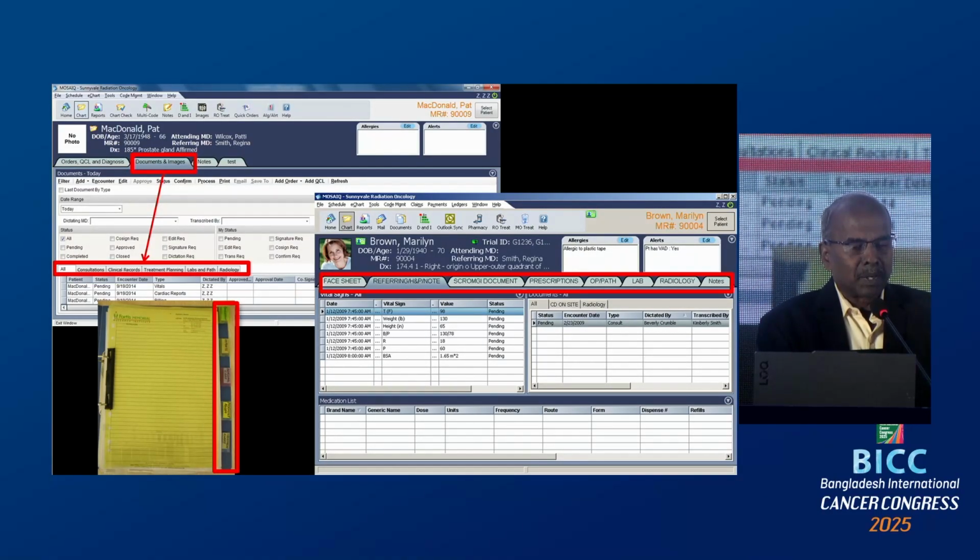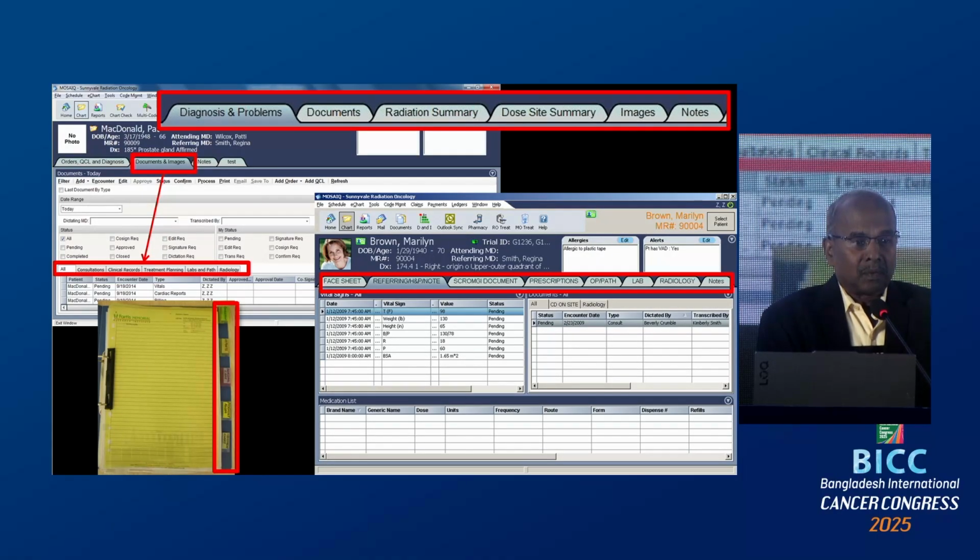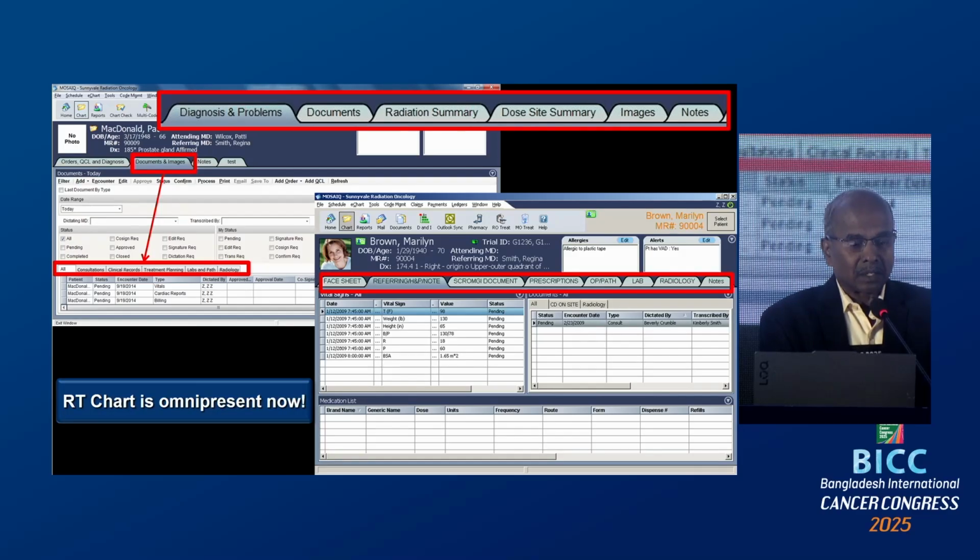And for example, the documents, you can have multiple subfolders within a single folder, and you can go on to build the folders in the way you want. Whatever you want to include into the RT chart, you will be able to build up according to your wish and will, thus making the RT chart omnipresent. What I mean by omnipresent is that it will be available in any floor to anyone, whether it is RTT or physicist or oncologist. Everywhere it will be present.